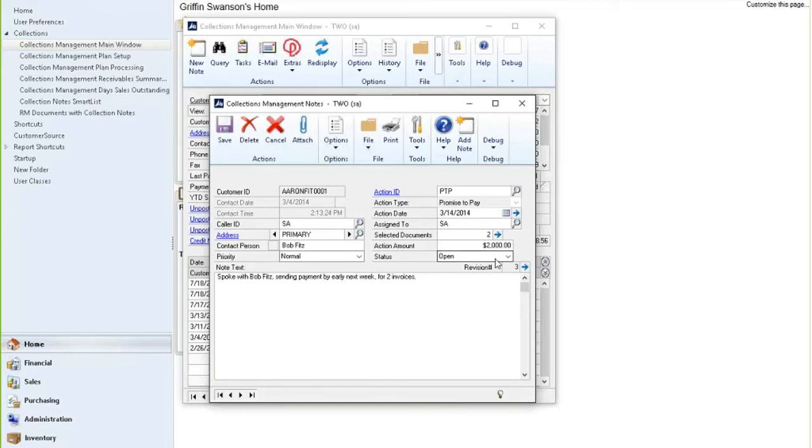We have our status listed below that. So the status of this note is open because it has not been paid. But once that payment comes through, we can mark it as complete. If we need to cancel a note or if a note was canceled by one of our plans, we have status reasons for that as well.